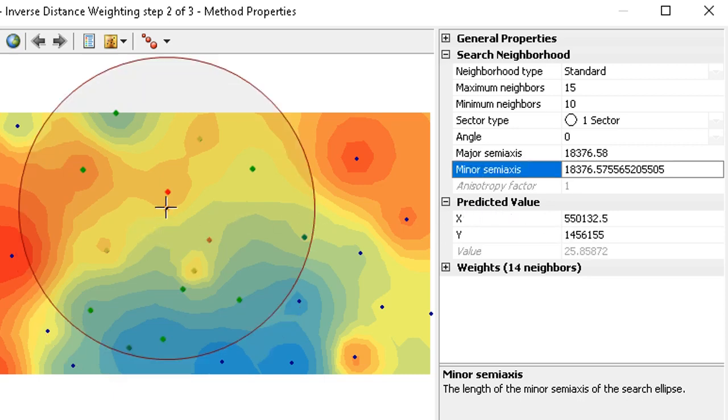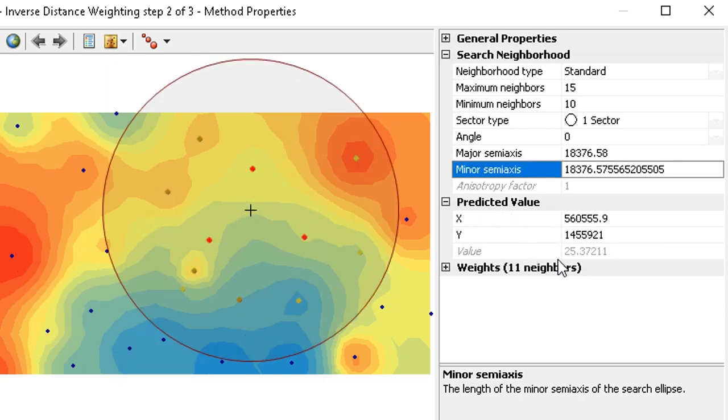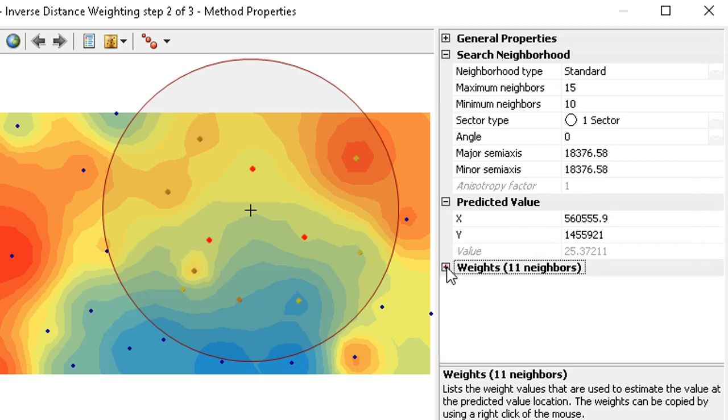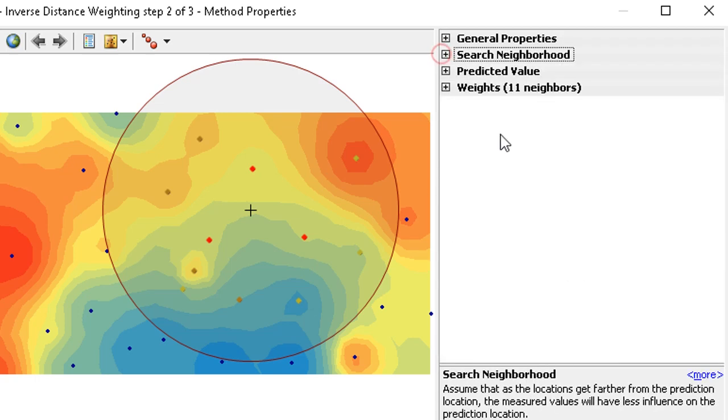If I click on any point, it will show us the predicted value, and here there are 11 neighbors. The highest weight is given to the nearest neighbor, that is in red color. But if you see another color, like this one close to green, these points are far away from our predicted value. So this is the part which we can use.